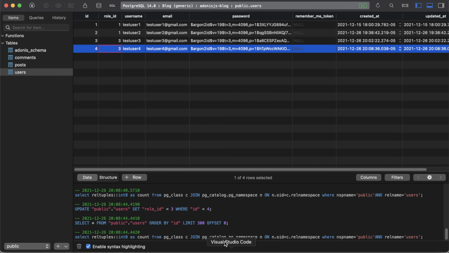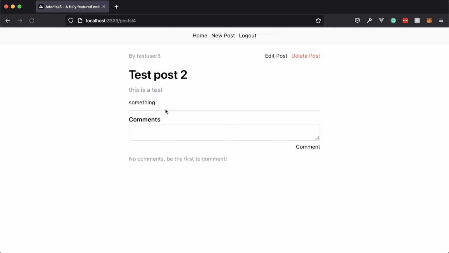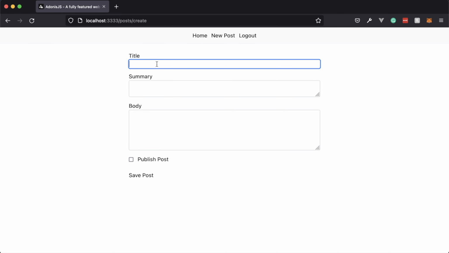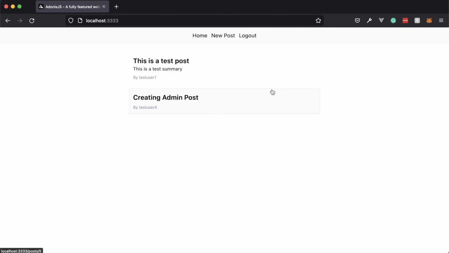And now the last thing to test for our test user 4 is administrator with a role ID of 4. So now we should be able to do everything. So if we jump into our test post 2, you can see that we can edit posts, we can delete posts. So let's go ahead and delete that post, gone. And then we can come into our test post 1, delete a comment, gone. So everything there is working a-okay as well. And then we can also create a post as well. So boom, there is that. So everything's working a-okay, just the way that we need for our particular authorization use case.